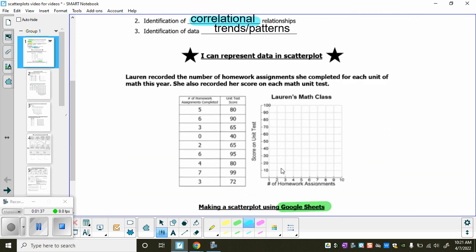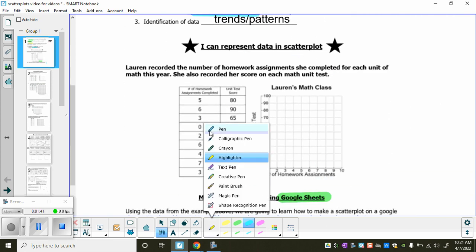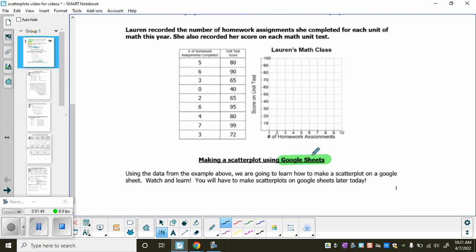All right, now what we're going to do here is we're just actually going to review briefly. This is not going to take us long at all, just how to make a scatter plot. And after we make the scatter plot here on paper, I'm actually going to switch over to Google Sheets and show you guys how to make a scatter plot using Google Sheets. So we're going to do both today on paper and electronically through Google Sheets.